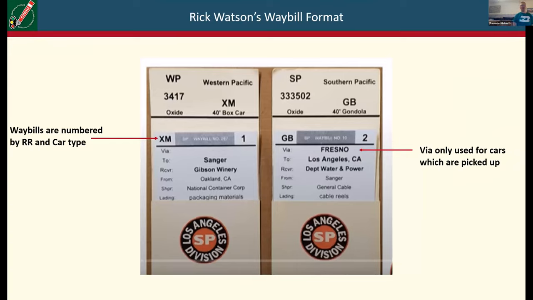These are just another one. This is from a previous OpSig group. I just saved it on here. I think he presented this in maybe 2021. This is just a different type of car cards and waybills. I think this is one of the better ones I've seen.